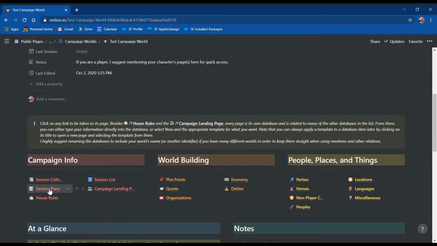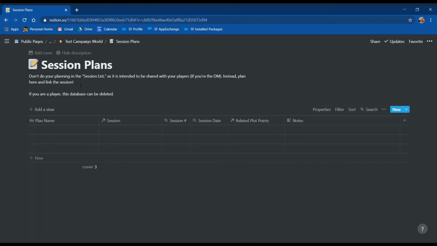Session plans, this is for DMs. It says don't do your planning in the session list. That is intended to be shared with your players if you're the DM. Instead, plan here and link the sessions. If you're a player, this database can be deleted. So if you're a player, you're not planning the session, so you don't need this.